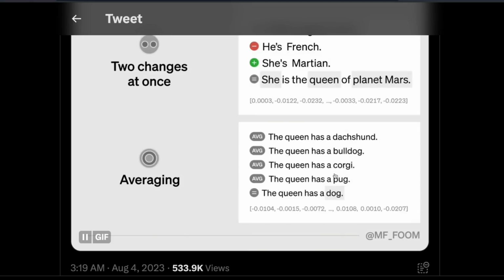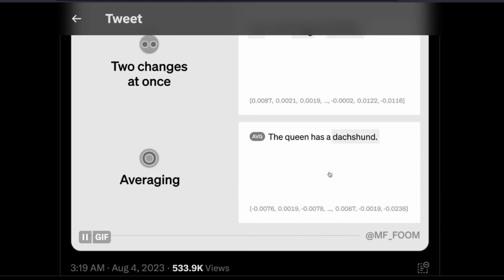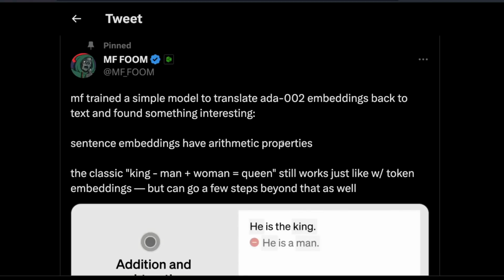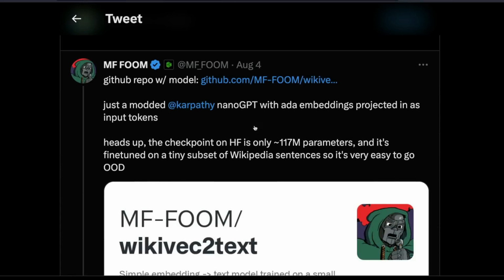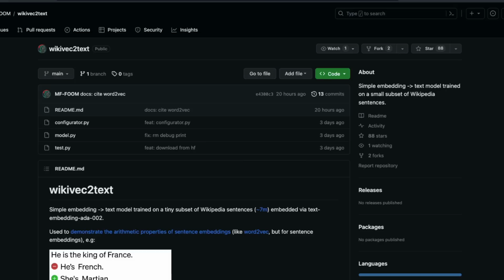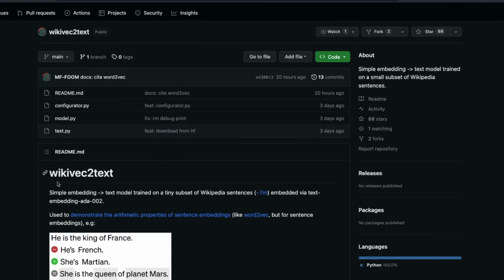And this is quite interesting. You can do averaging, you can do a lot of stuff. I think this has gained a lot of interest, where you can apply arithmetic principles on top of sentence embeddings. They've also given you the GitHub repository to play with. This is basically wiki vec to text, so you're translating the vectorized wiki embedding into text.